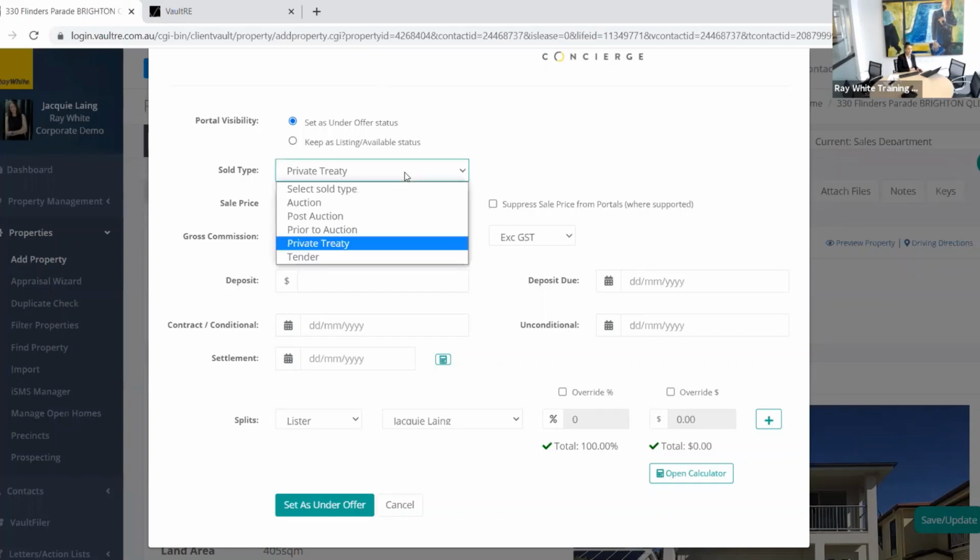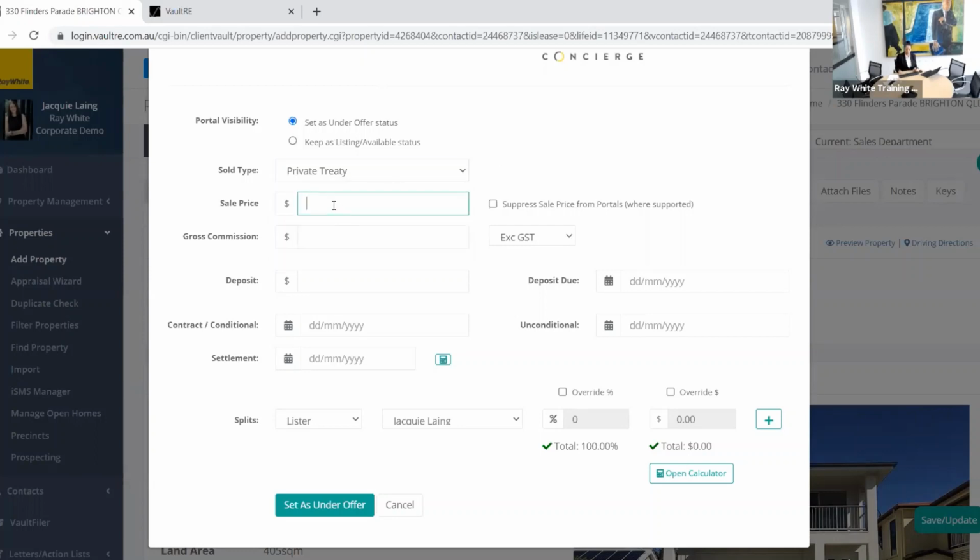So is it private treaty? Is it auction? This is essentially so that it's feeding through the right details around auction sales and private sales. How much is the property sold for? So let's just say it's sold for $550. Commission, I'm just putting in easy numbers to make this easy.